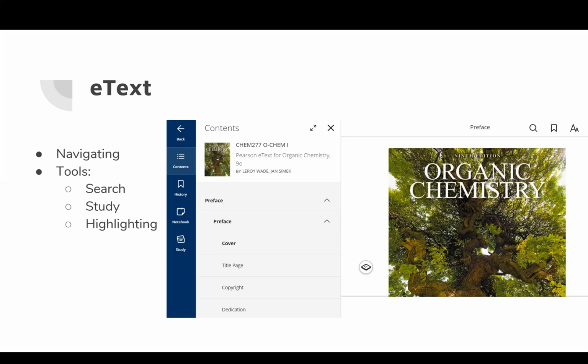So your e-text, this functions a lot like the Cengage one, and it's pretty intuitive. You can navigate using the glossary. There's a bunch of different tools. Probably my favorite of which is the search tool. You can go ahead and search. So if you know you're looking for one specific concept to review, you can just search that concept as opposed to just scrolling through pages, trying to figure out where it is.